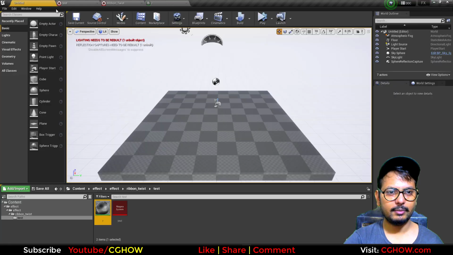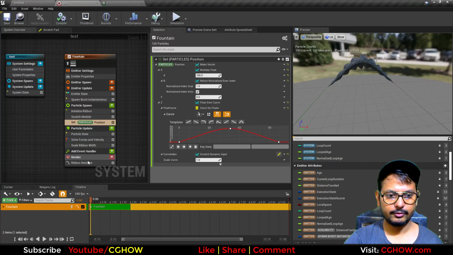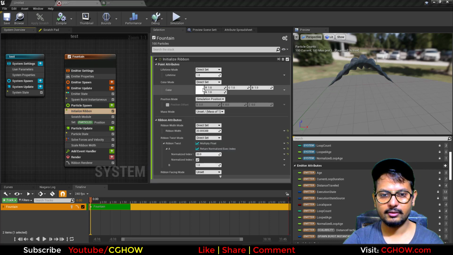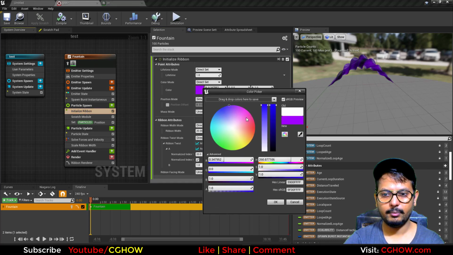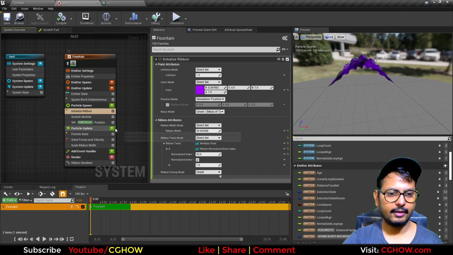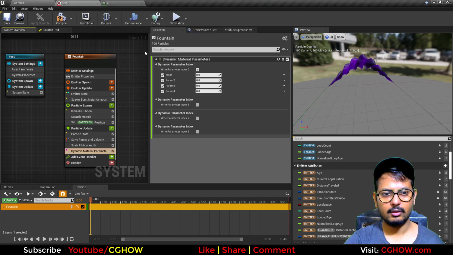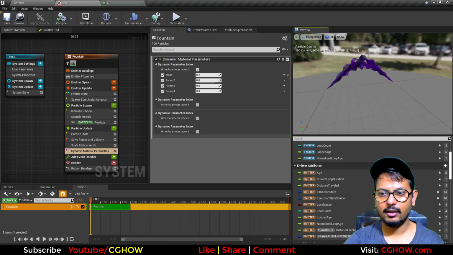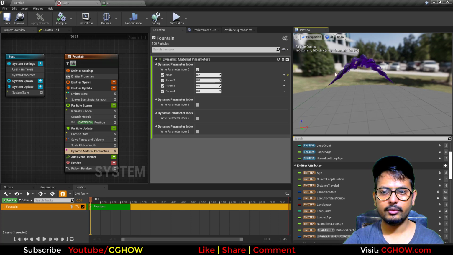Okay, and this material now I'm going to use it here, and let's make this purple, and in dynamic parameter I can erode this. Okay, and now this should also rotate this ribbon.